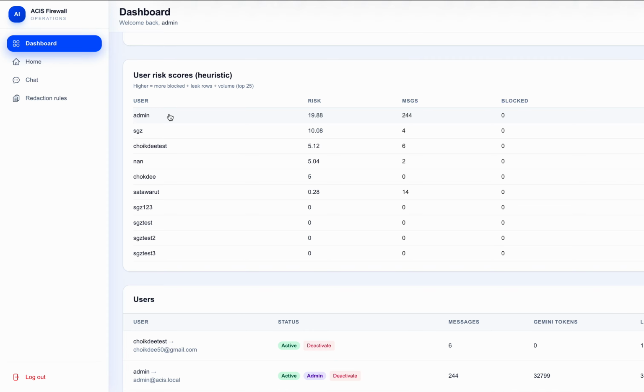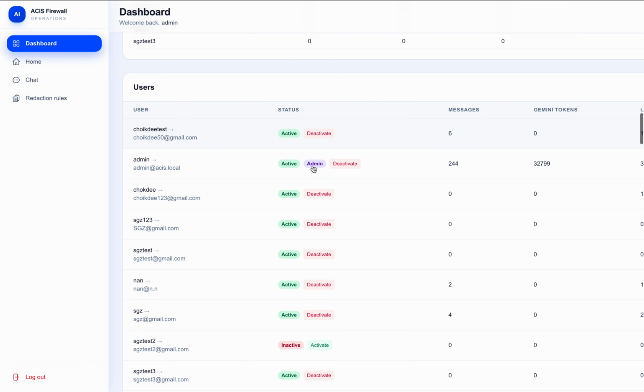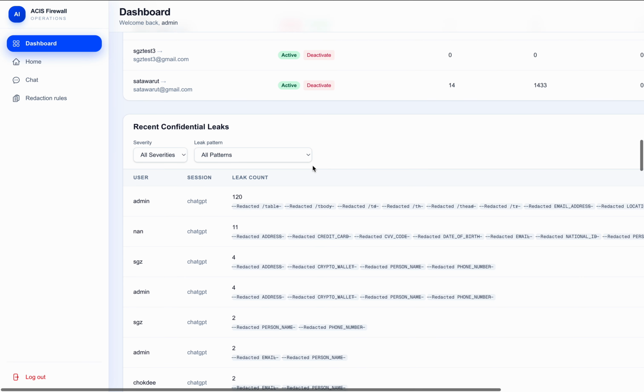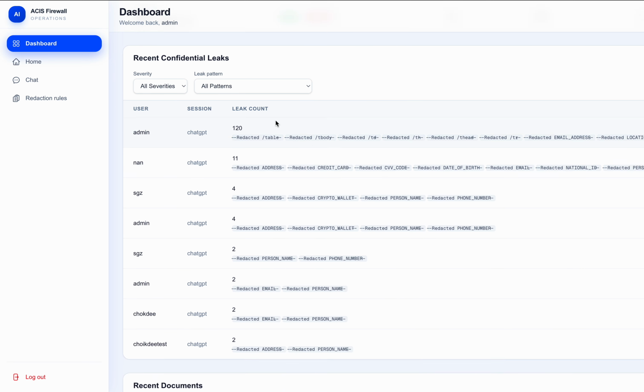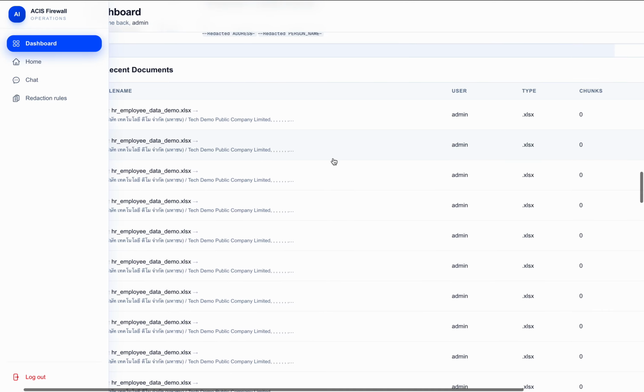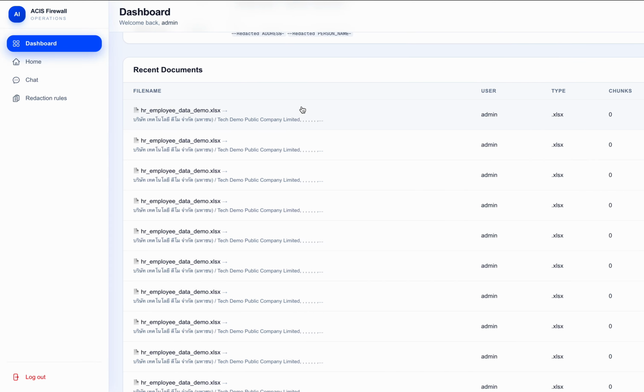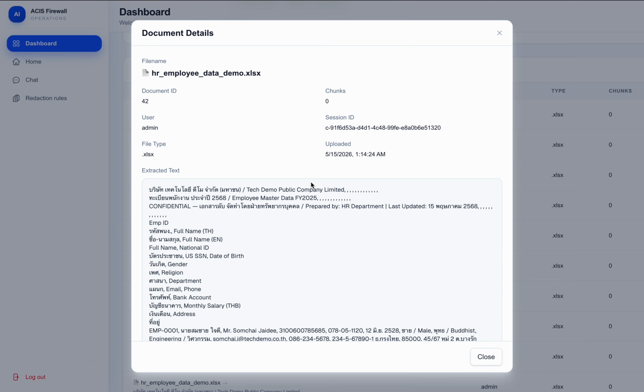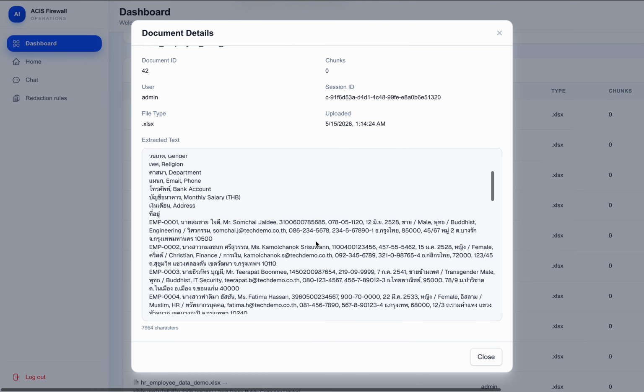This ranks our users on how risky they are. And here's our user list. Here we can see the recent leaks from our users. We can also see the history of uploaded documents. Here we can see our last uploaded document, and here is its content.